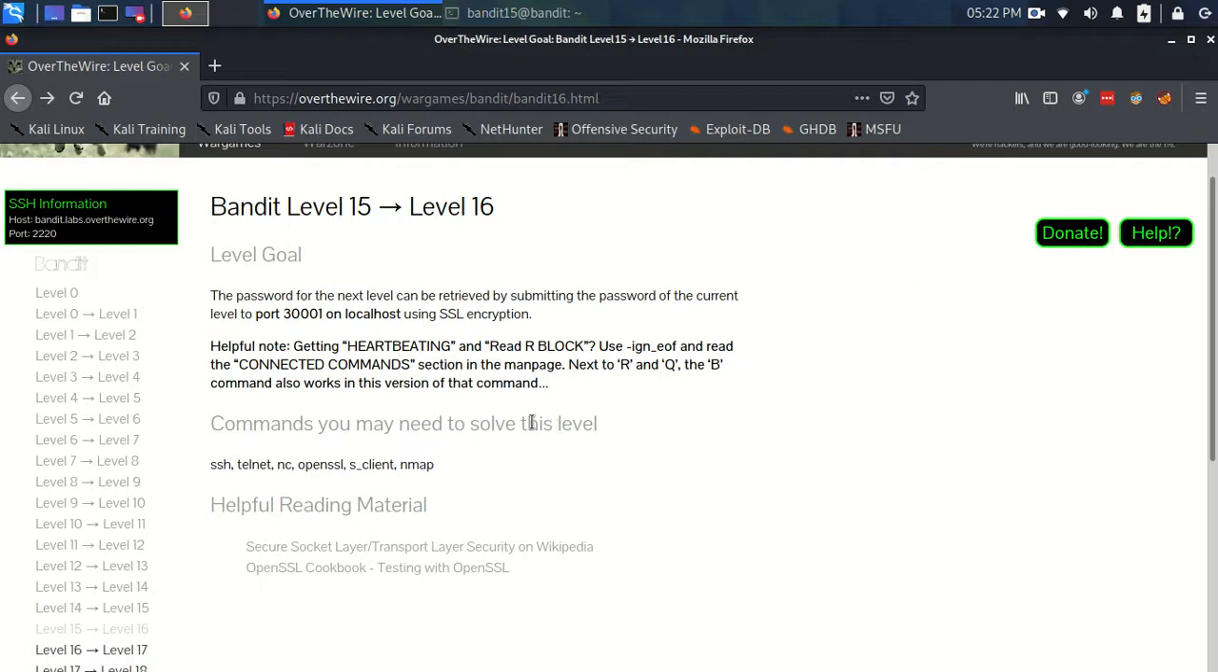Okay, so we're now on Bandit level 15 to level 16. The level goal is that the password for the next level can be retrieved by submitting the password of the current level to port 30,001 on localhost using SSL encryption. There's a note here which I guess is relevant if some sort of error message comes up, so we don't need to think about that right now. And the commands you may need to solve this level are SSH, Telnet, Netcat, OpenSSL, SClient and Nmap.